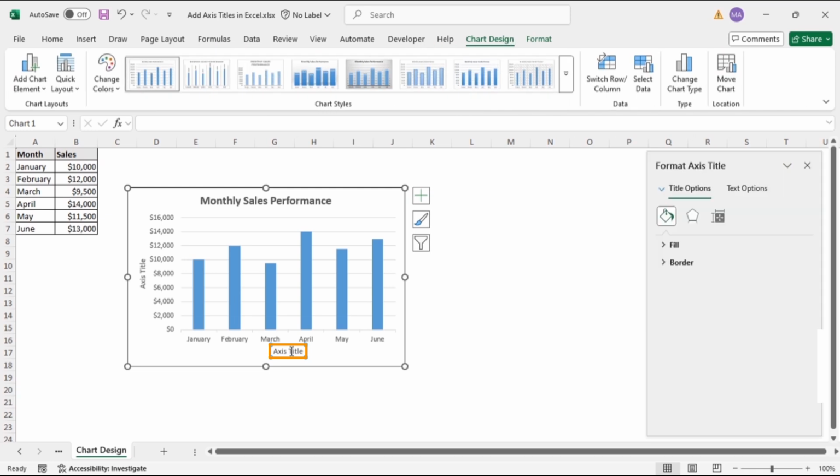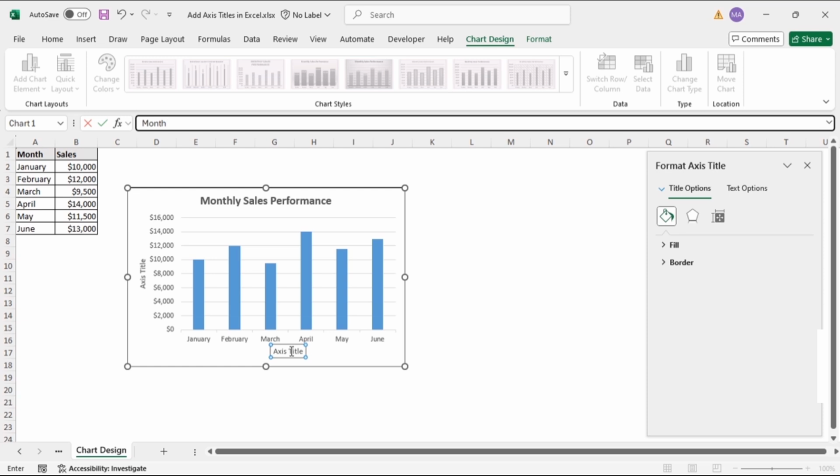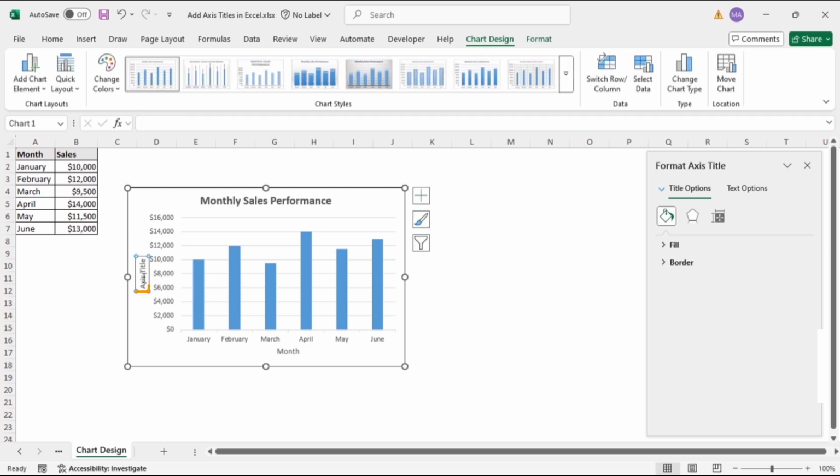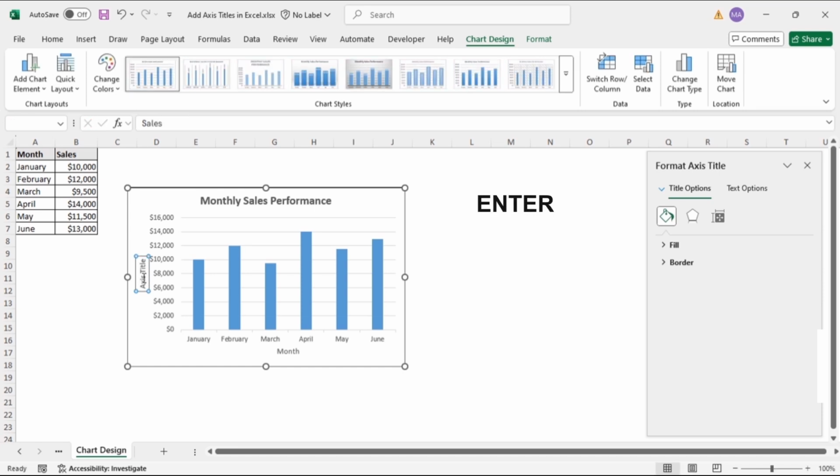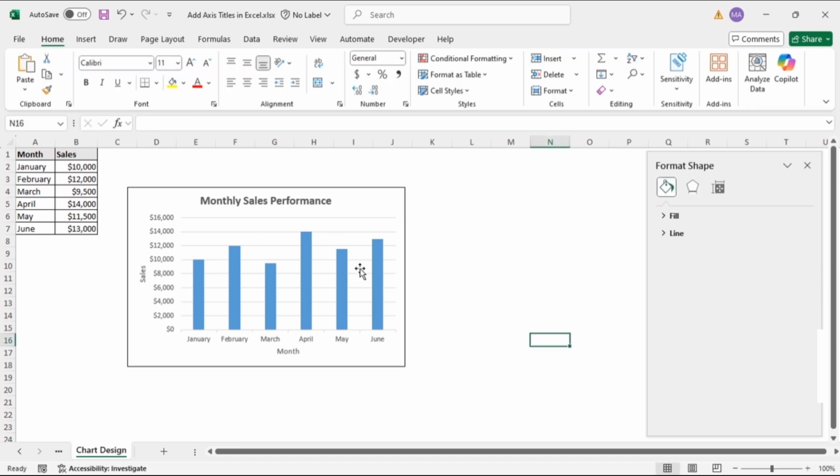Like before, double click on one of the boxes and now type month. Press enter. Click on the vertical box, type sales and then press enter. Now both of our axes have titles.